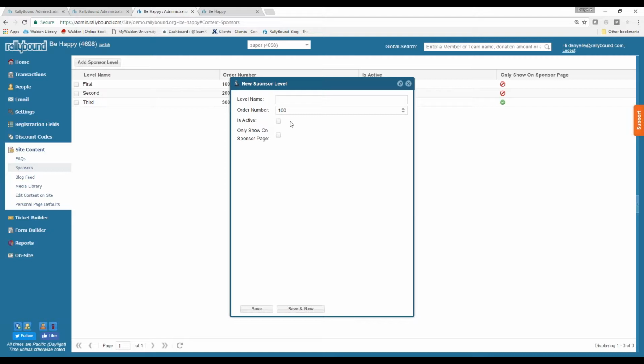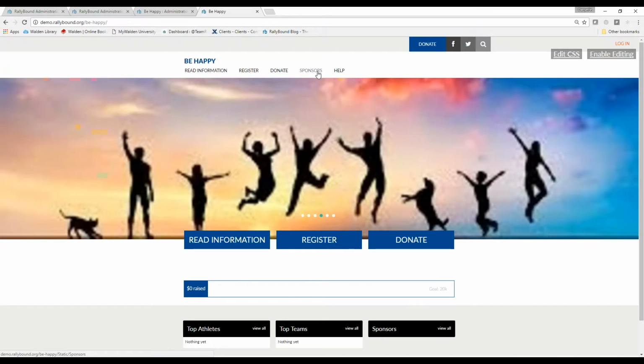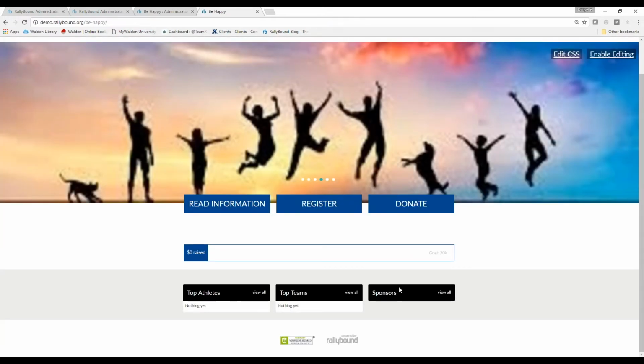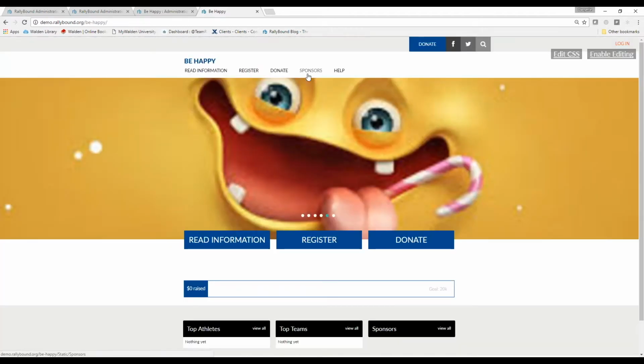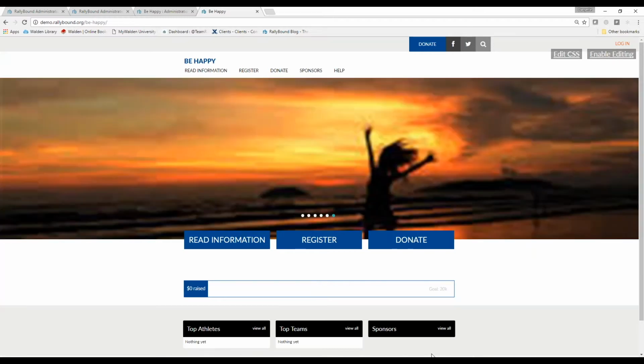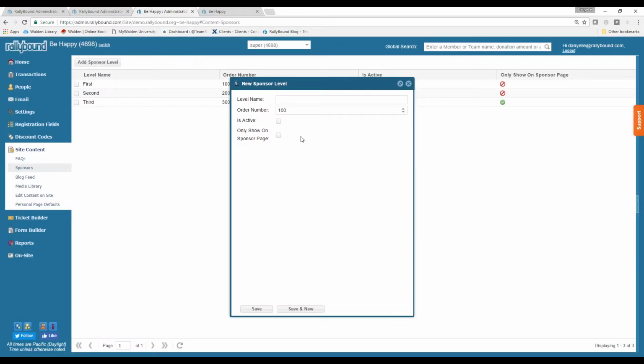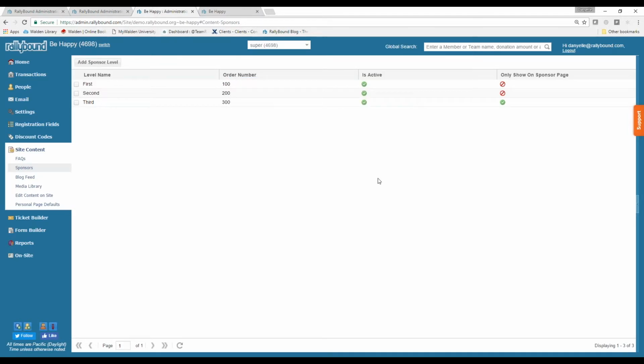And you can also choose whether or not the sponsor logo and the URL and the name is only going to show up on the sponsor page. Going back to the front page, you have the static sponsor page here, and then you also have the sponsor widget that's down below. If you only want them to show up on the sponsor page and maybe want to leave the sponsor widget highlighted for your larger sponsors, then you would select to only have them available on the sponsor page. Once the sponsor levels have been saved, then they would show up here under level name with the details related to the sponsor level.